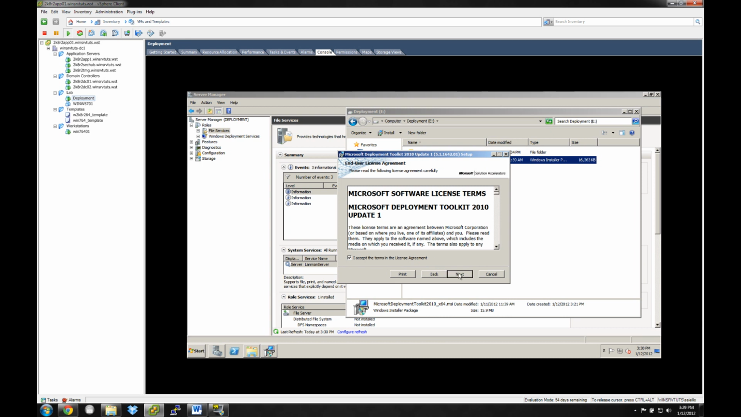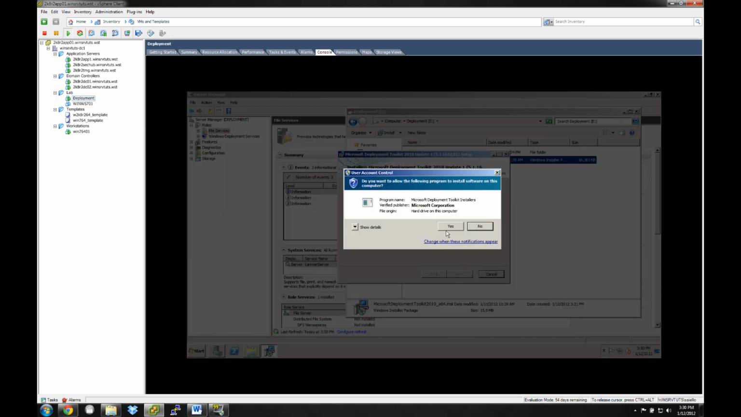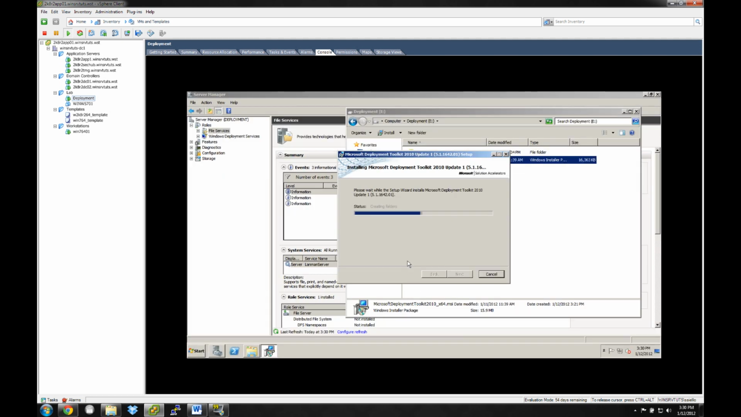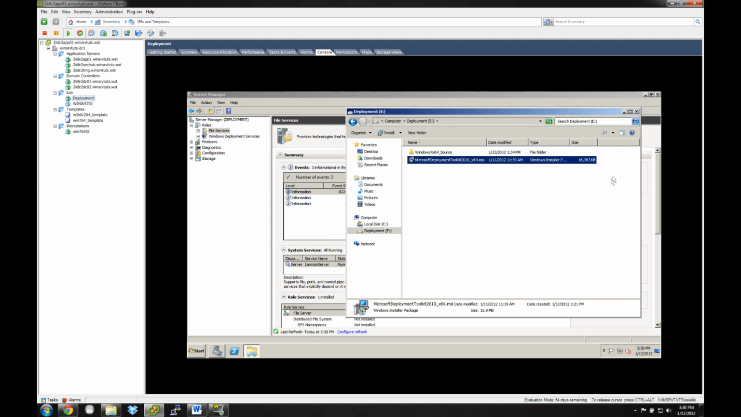And it's a pretty straightforward installation. Just going to do entire features, just make sure we've got everything, and install, and yes. Now, what you're actually going to discover as we go through this is that we're actually going to be building most everything in this deployment toolkit.